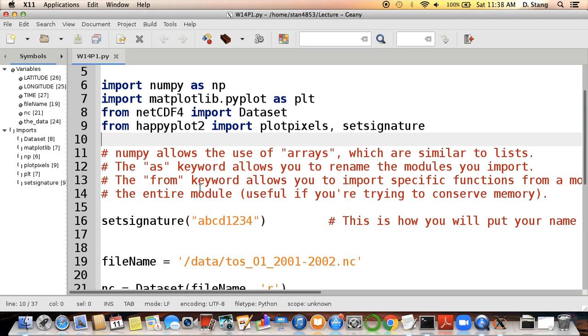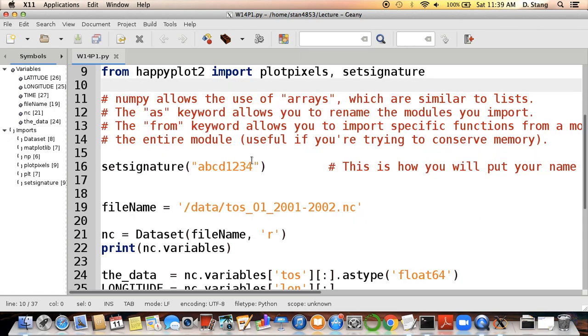So now with that out of the way, I'll explore a couple of the functions contained within the HappyPlot module that you guys are going to be working with. The first of which is SetSignature. The PlotPixels function generates a graphic, a picture which has sea surface temperature data plotted on it. The SetSignature function basically puts a watermark on the image, and this is how you'll put your name on the image files that you create for the final assignment.